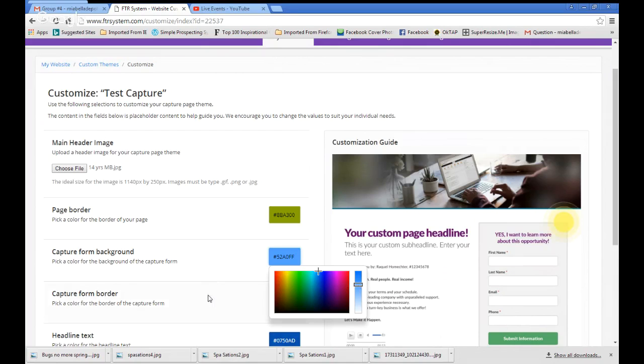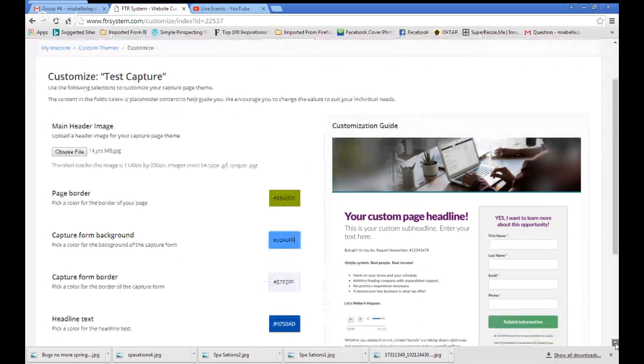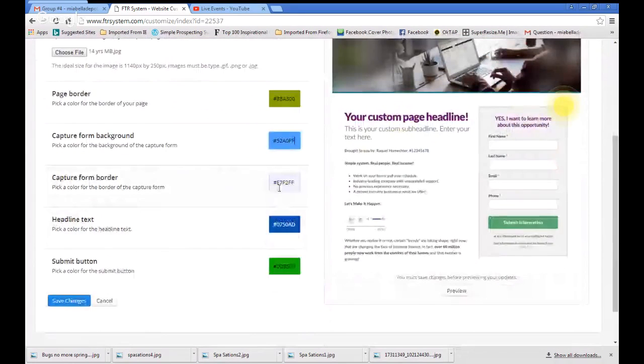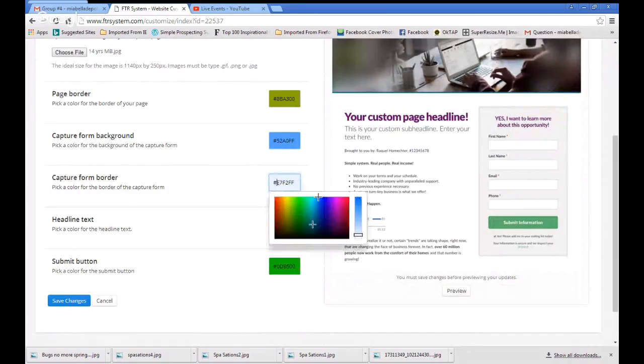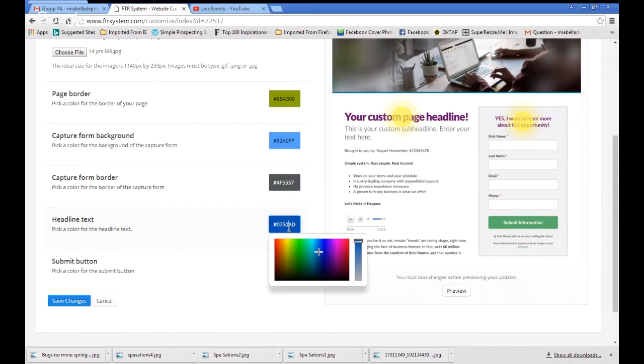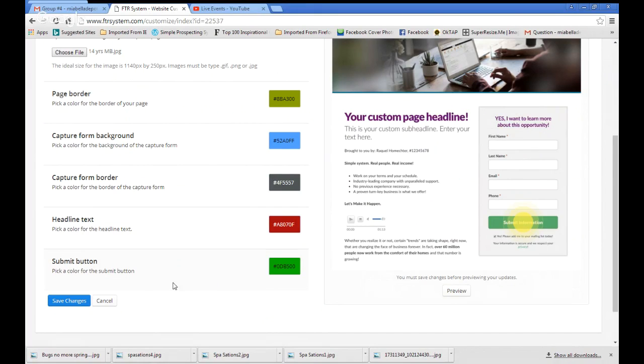The capture form background, and as you can see, the little yellow dot on the form there, that's showing what we're editing. The capture form border, once again, the yellow dot showing. This is probably going to be a really wicked capture page, color-wise. Headline text, and as you can see, there are 2 different places it's going to change. One is going to be here, and then also it's going to customize that. Well, it's going to be a colorful capture page. And the submit button, which is going to be right here, whatever color you want for that.